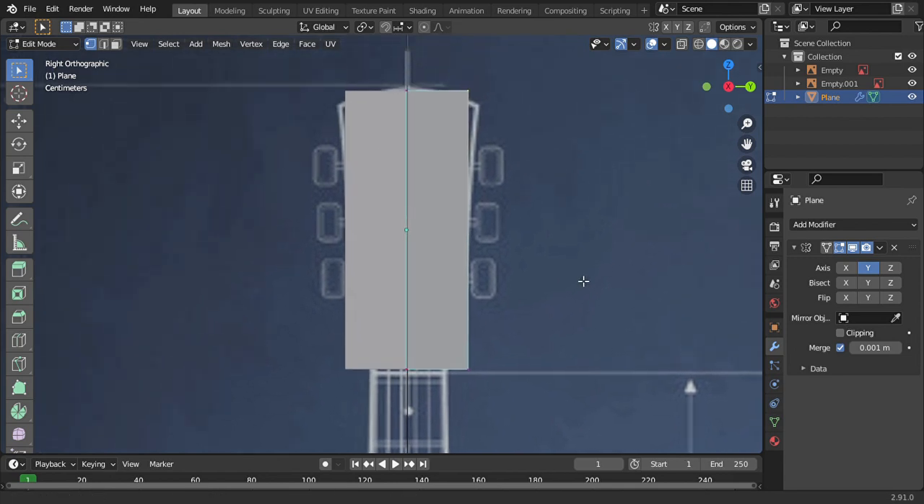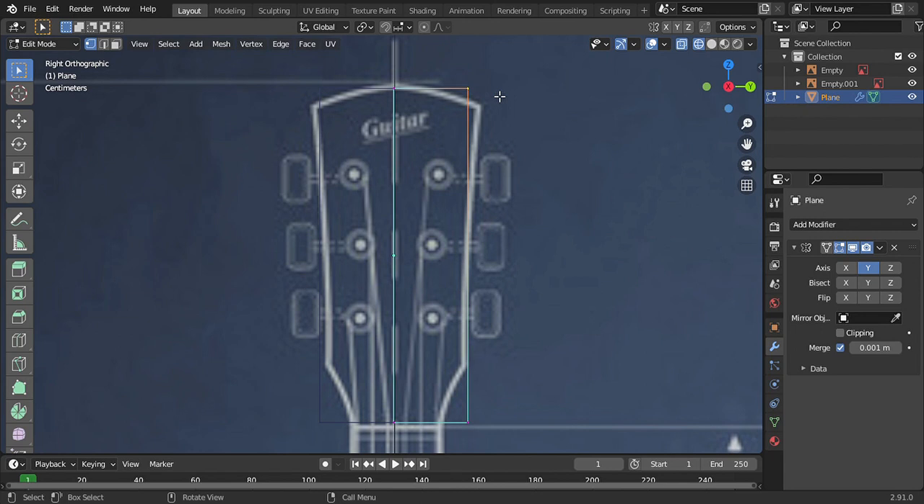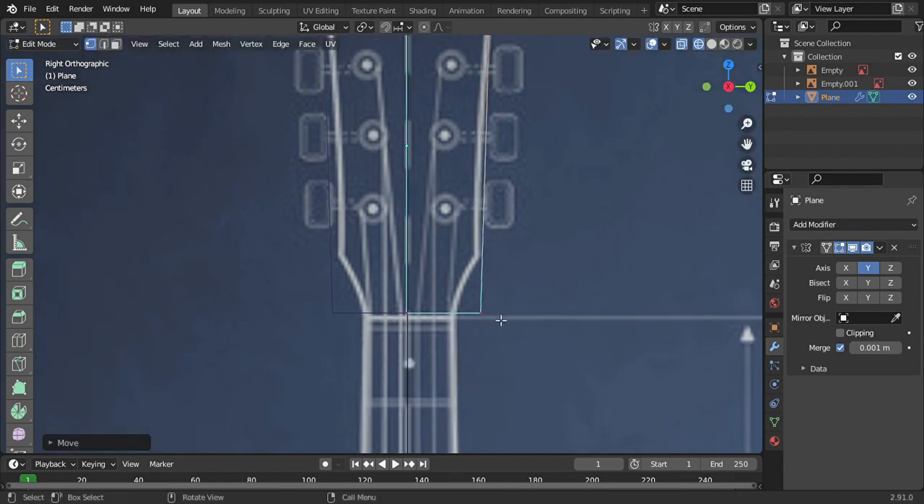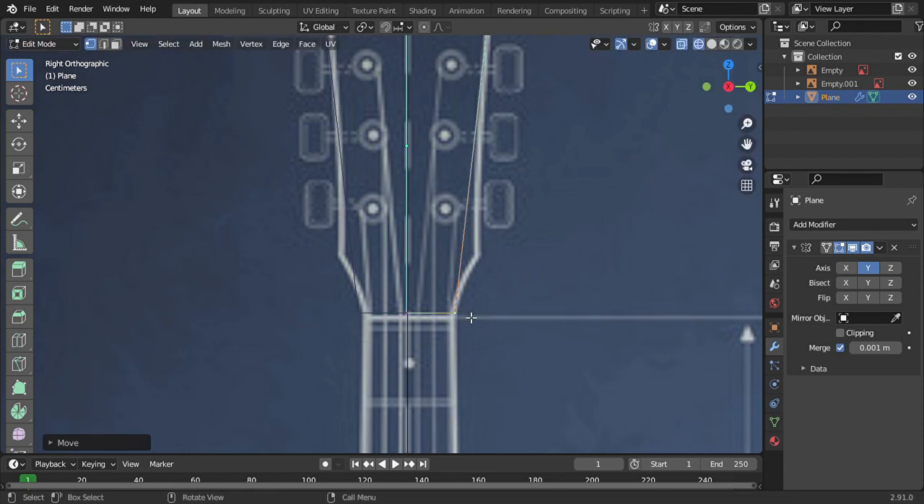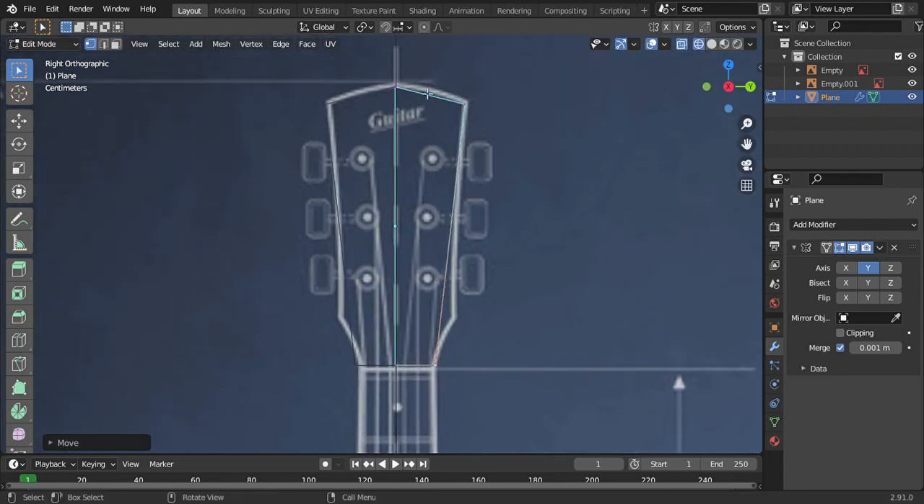So I'll be turning my viewport to X-ray or wireframe, where I'll be able to observe my reference image way better. So I'll press G and reposition it up here, and I'll take this vertex, G, then Y, click. Good.